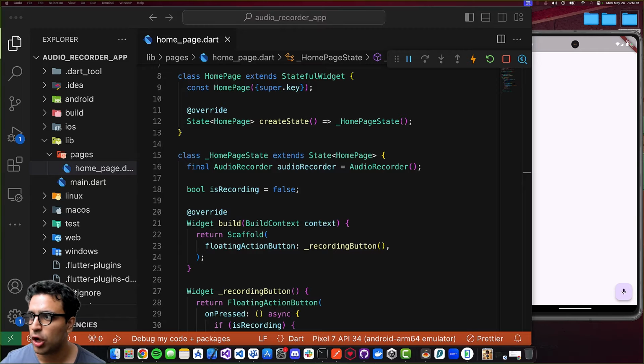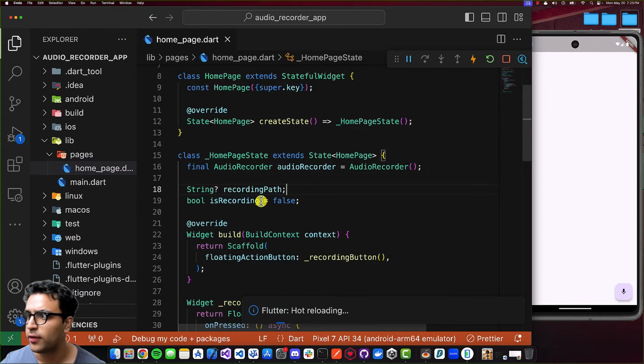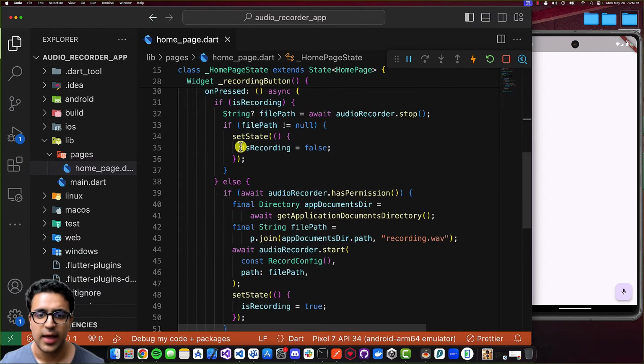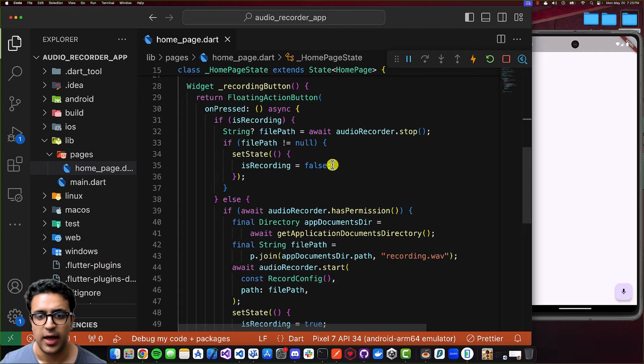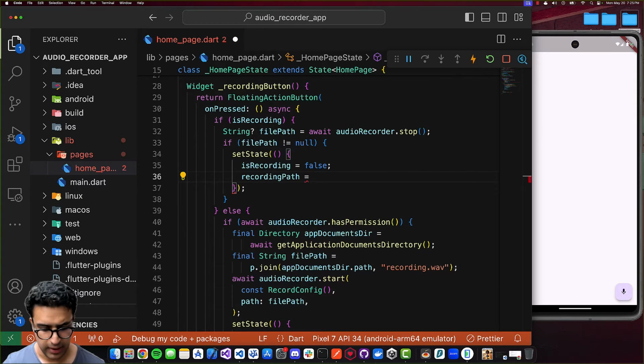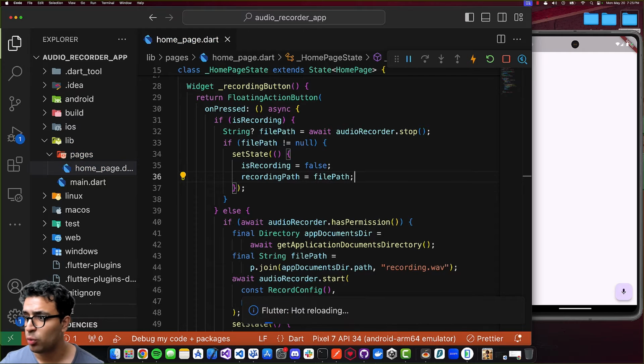So let's come to the top and create a variable here. This variable is going to be a String optional called recordingPath. Then once this is done, I will come back and within the setState, after we've set isRecording to false, I am going to set the actual recordingPath to the file path, like so. And that's pretty much all we had to do.